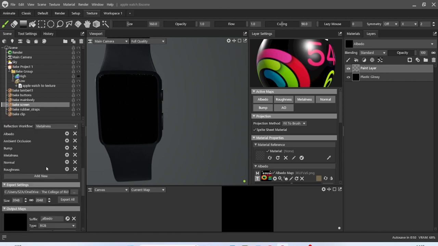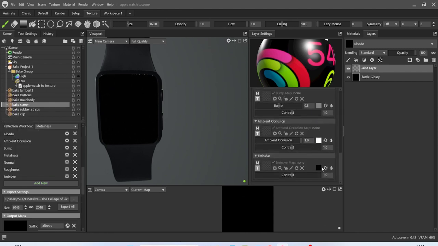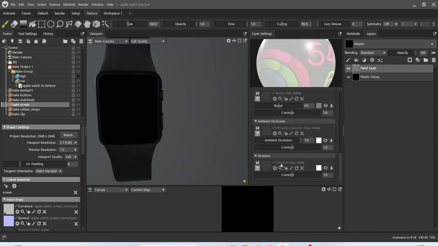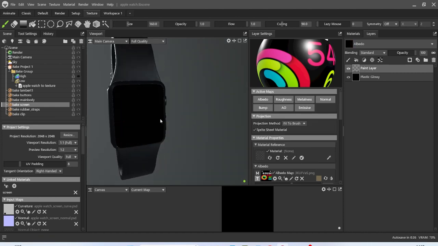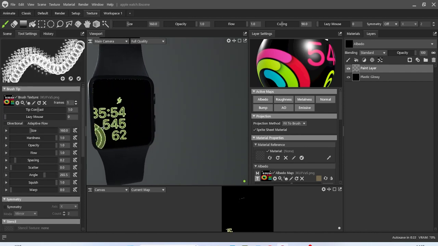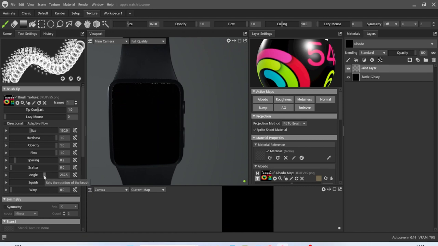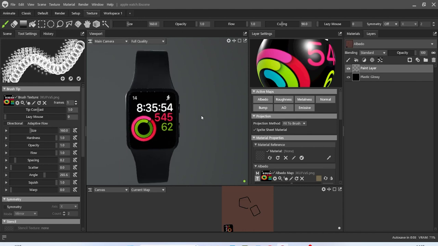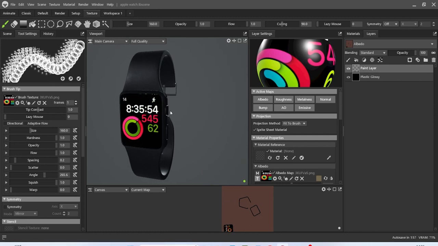Let's quickly just add emissive. How does that look? Can you add? Oh, you can. Excellent. I feel that angle is off a little bit there. Let's clear the angle. Like it needs to go. Something like that. Okay, so we're pretty much finished.